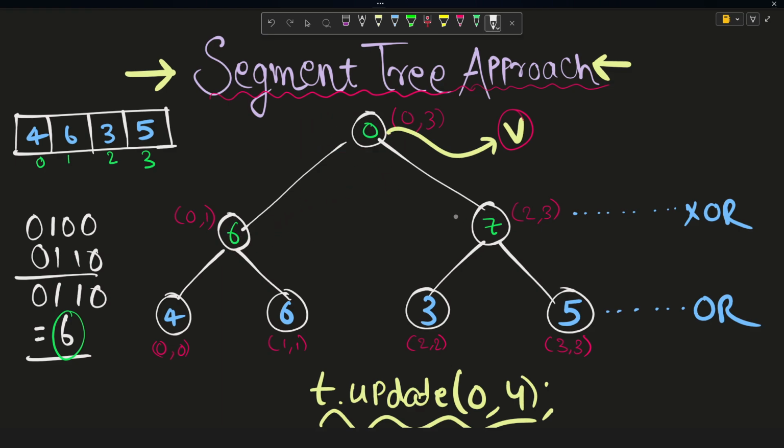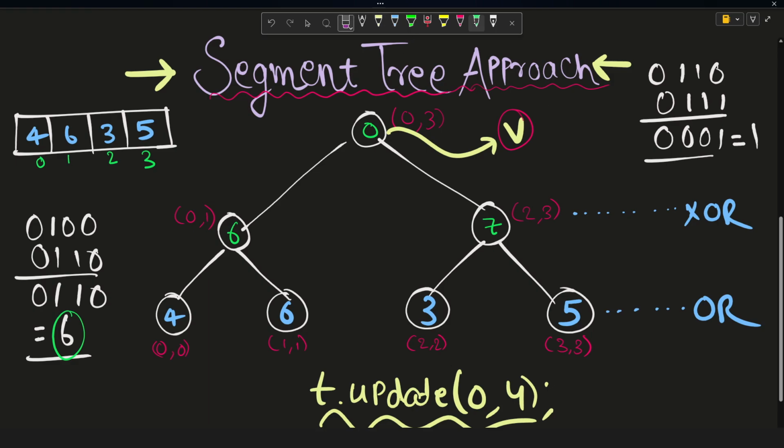So what will be this new value? Let's see. It will be like 0 1 1 0 and 0 1 1 1. So what is the XOR operation of these two values? It is 0 0 0 1, right, which is equal to 1 only. It means that our new value of V will be equal to 1 now, right? So we have to erase this 0 and write 1 here. In this way our new value of V will be calculated.